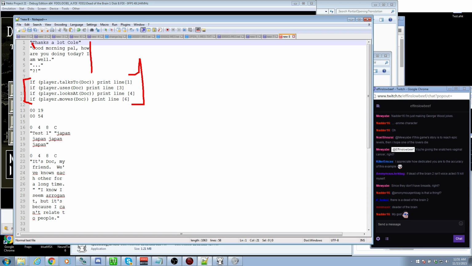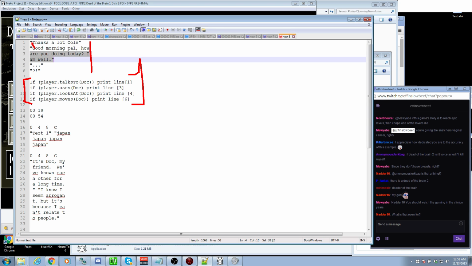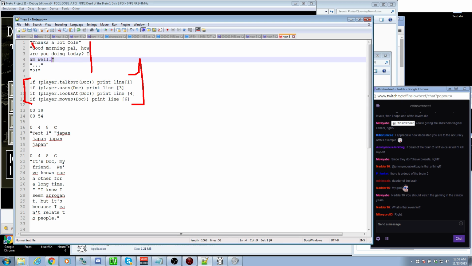Now you can see this code no longer works. If you talk to Doc, things still work fine because it's still line 1. But now if player uses Doc, we're going to go to line 3. So instead of printing correctly, good morning, pal, how are you today? It's going to print, are you doing today? I am well. If the player looks at Doc, now it's going to print line 4 and say, am well, okay?